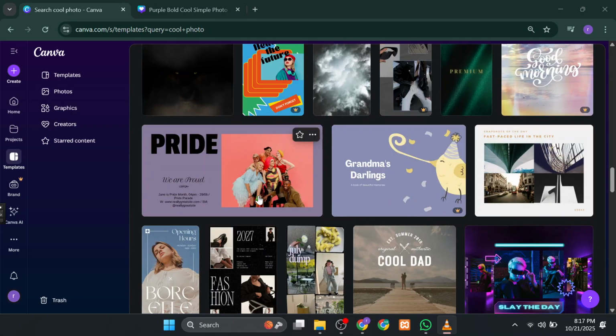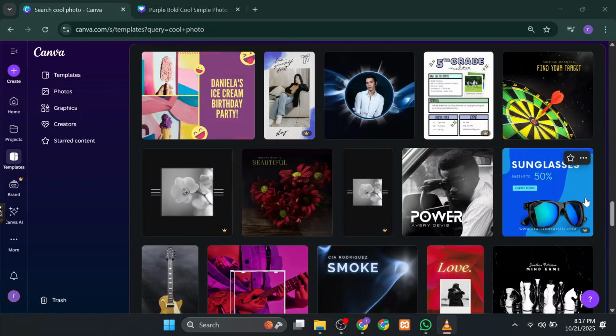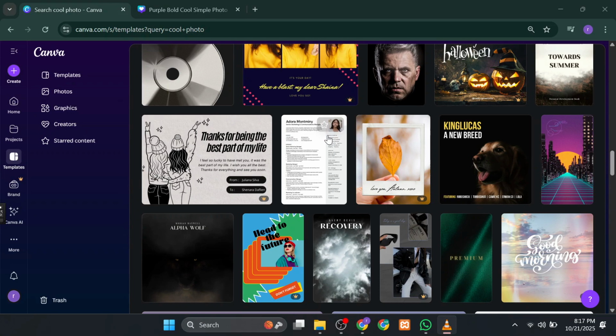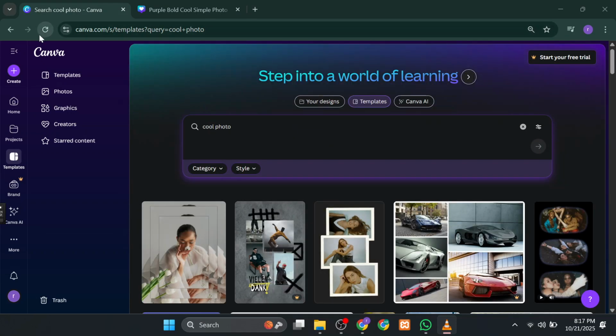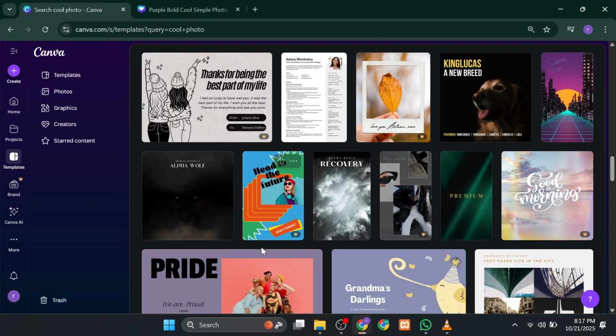Perfect for refreshing your social media design or customizing any creative project in minutes. Let's jump right in. Start by opening Canva in your web browser and signing into your account. Once you're on the homepage, head to the search bar and type something like profile template or cool profile. You'll see a range of ready-made templates you can use. Browse through them and click on the one that fits your style best.